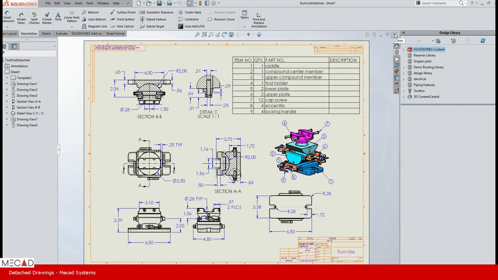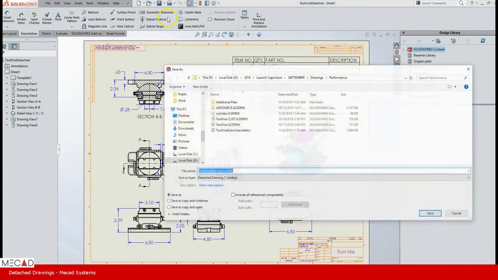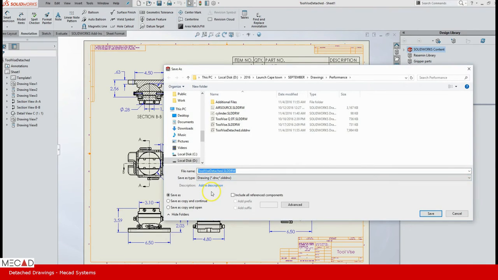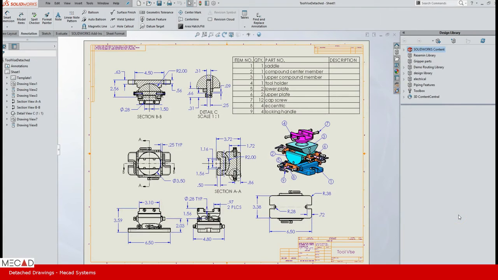If I want to make this into a normal drawing again, it's pretty simple. All I do is go File, Save As, and change this to a drawing format, and I click on Save, and it converts that back to a normal drawing again. And this will update live. It's a very, very handy tool, and it's something that you guys should go and play around with and use if you have large drawings that you would like to detach and dimension or work on separately.